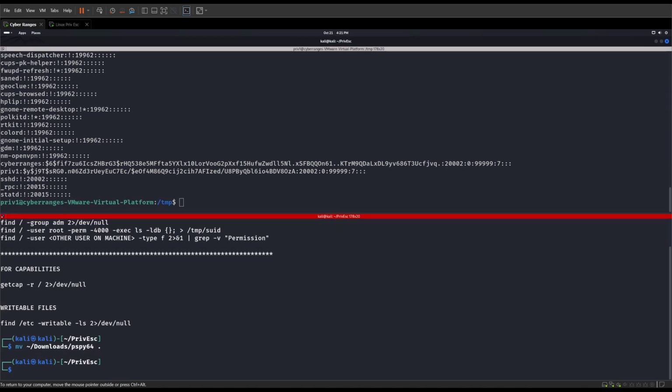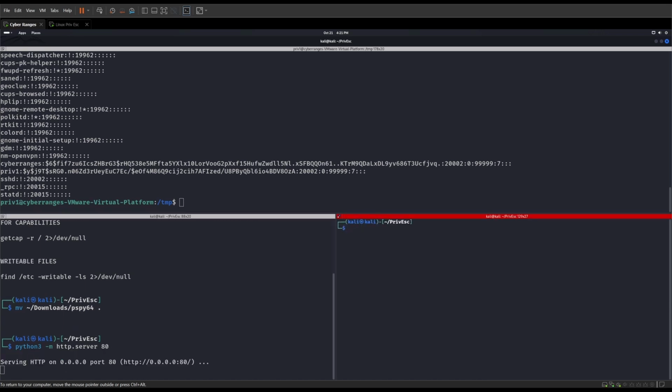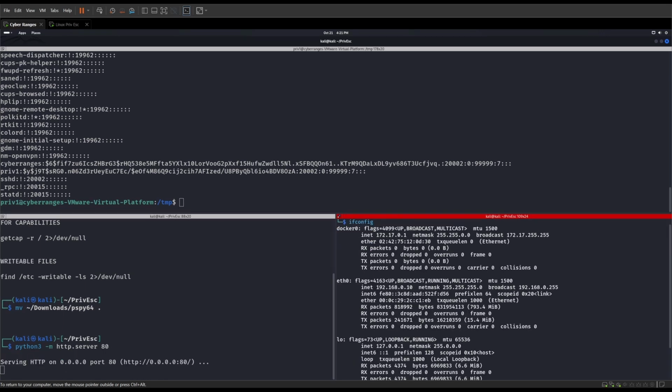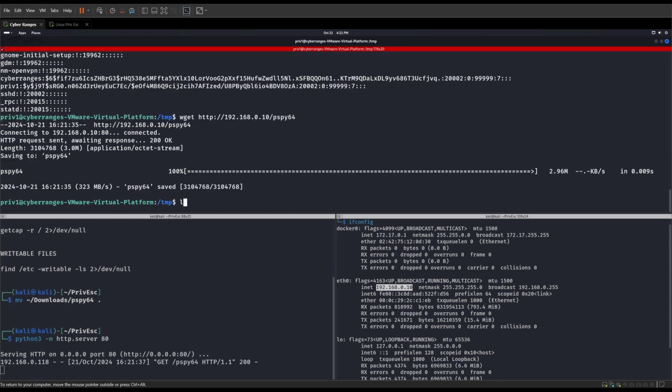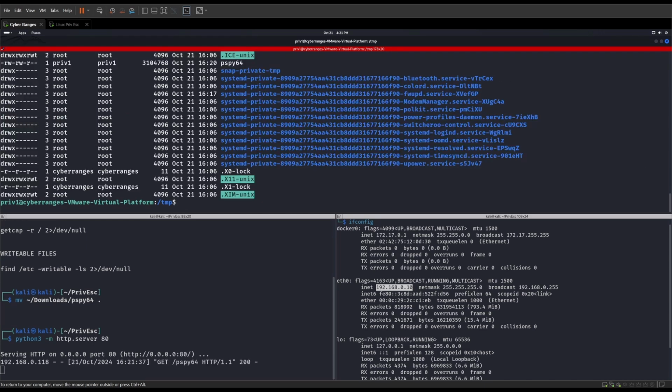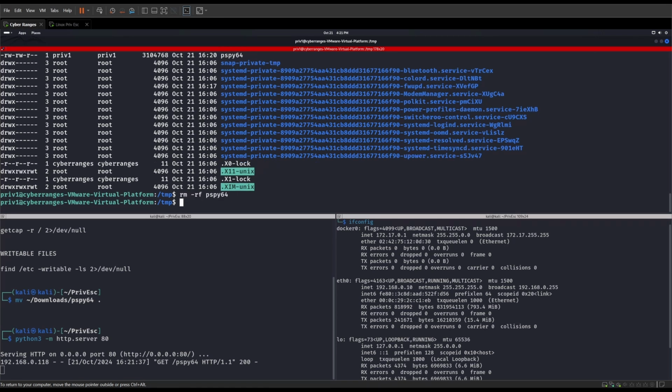One thing we can do is create a web server, right? We can grab my IP address, and we can say, hey, I want to do a wget over HTTP. Remember, I am already on port 80, so I don't have to worry about a port here. We say pspy64. All right, awesome. ls -la, there it is. So I've got pspy. Let's go remove that.